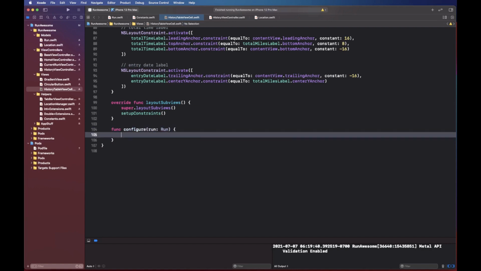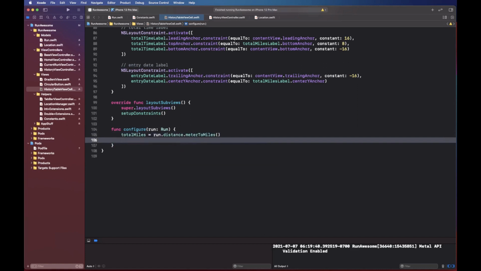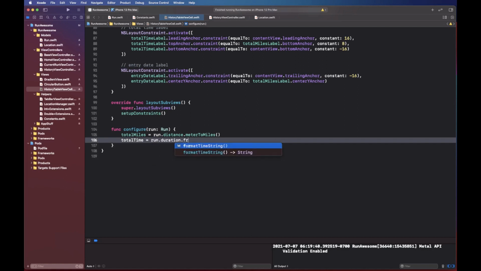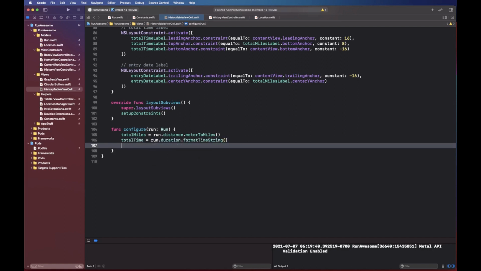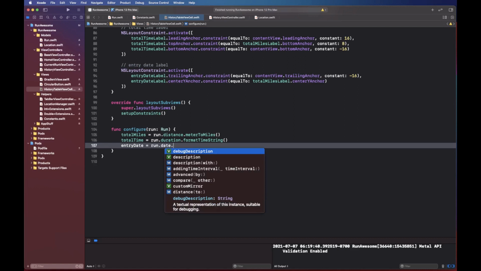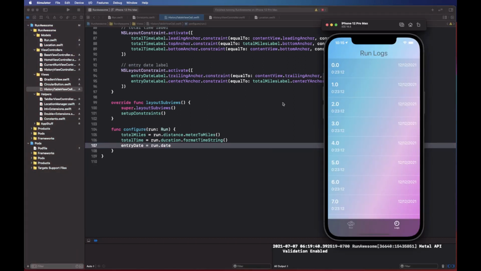which is going to expect a run. The run object is supplied to us, and what we're going to do is say totalMiles is equal to run.distance.metersToMiles. Okay, so we're going to store run there. Total time, we're going to store run.duration.formatTimeString, and entry date, we want to format the date into a string. All right, so we can actually get the string and format it.